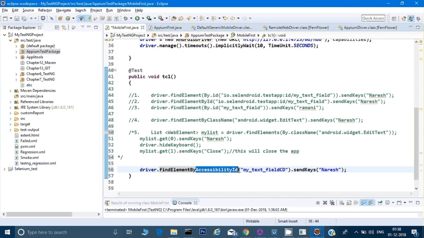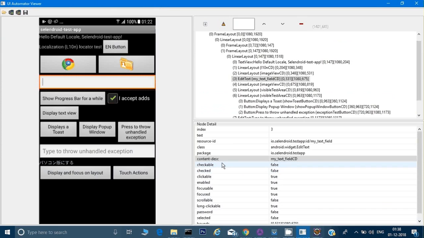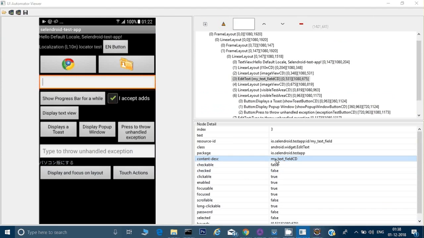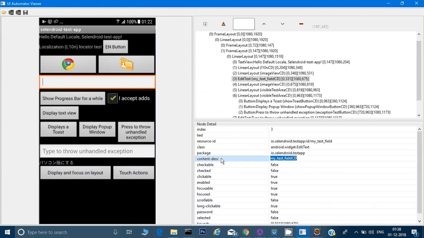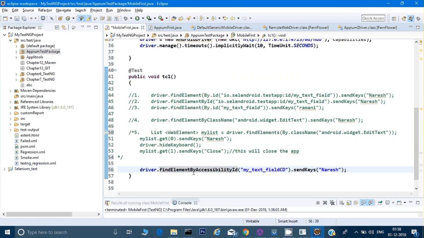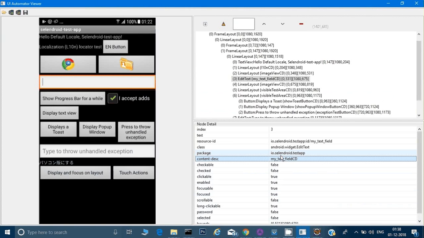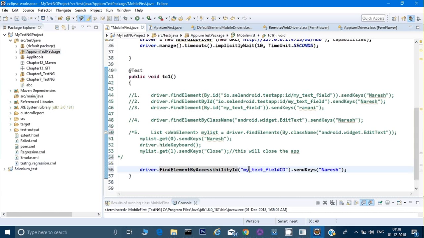Because it might be possible that in your Android app there can be an ID, there can be a name, there can be a class, anything can be there. So you have to use a unique one. This is also a way I can use accessibility ID if I want to use a content description. Instead of content description, you have to use the accessibility ID, and you can just copy it from here and give it inside this.